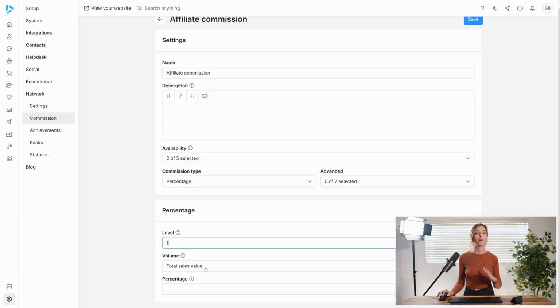Then we're going to choose our volume. So here we have our total sales value. So the $100 from that product that we created, we could say, yeah, you are going to earn a percentage of that total value. So we do have that commission percentage there that we created, but we can override that. We can say, well, you can earn 50%. Then you're earning $50 on every sale that you make because we're using the total sales value.